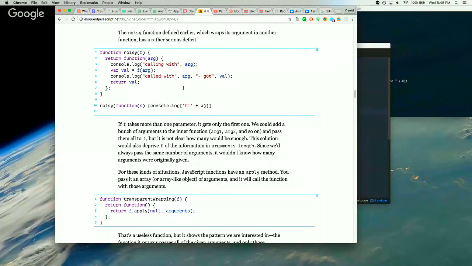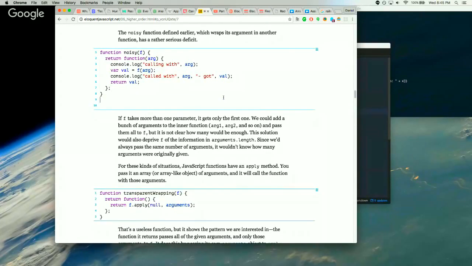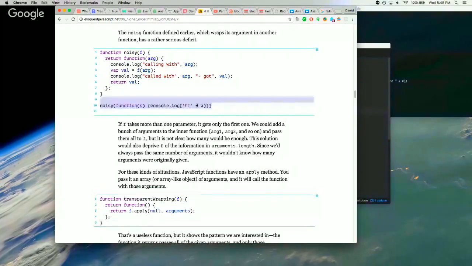But with less, let's try to run that. I think it did error. What did you get? Yeah, that's a good question, Vishal. Whenever you ran noisy function s console log high plus, I think it's supposed to be s, right? Oh yeah. What happened? What was your output there?